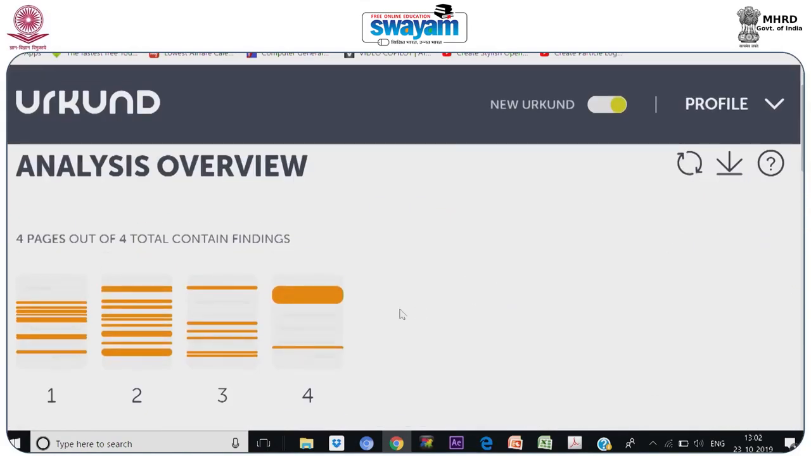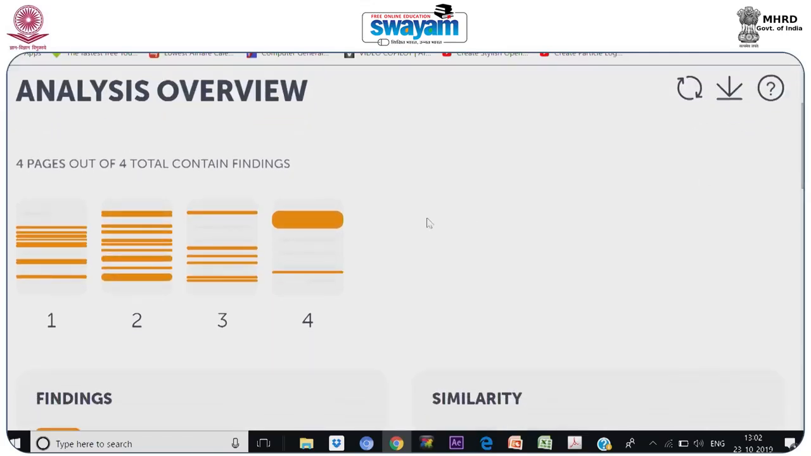Now let me take you into the new interface report. The report is there now, the analysis overview. This has 4 pages. If you look at the 4 pages, there are 4 total content findings. Can you see the color difference? Wherever that orange or yellow kind of color appears, that is the copied content.